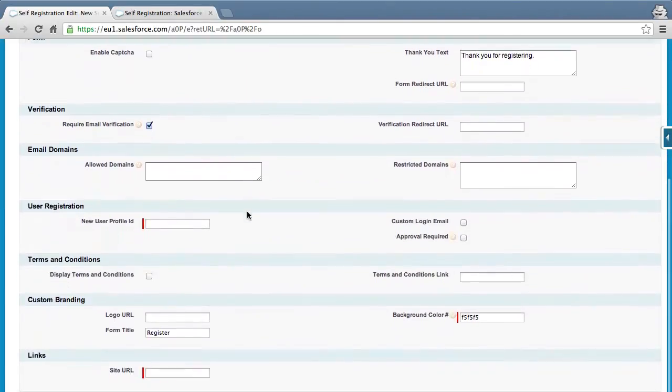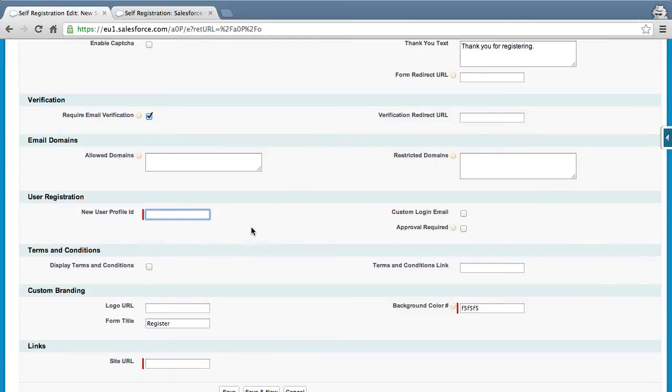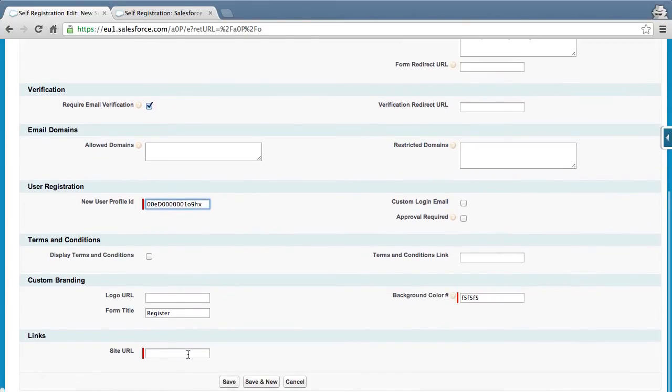If you scroll down, the next field is the new user profile ID. So this profile ID will be used for all the new users that are registered using this registration flow. So paste in that profile ID. And last thing, if you scroll down to the bottom of the page, we need to paste in the site URL where we want to expose this registration flow. When done, click Save.